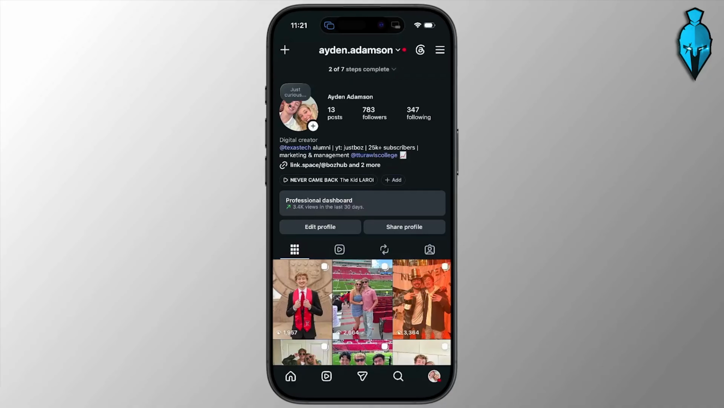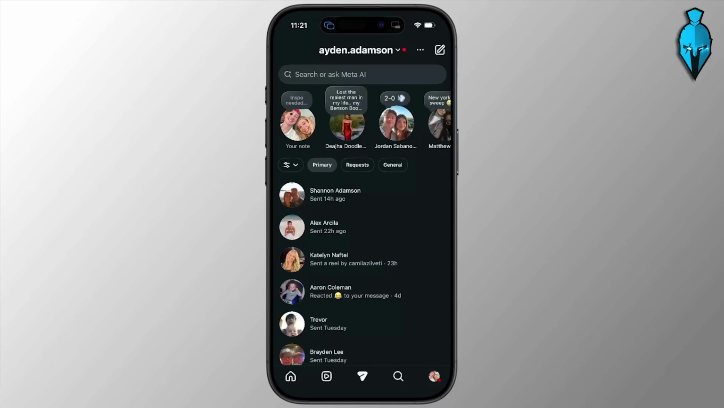Now, first things first, what you need to do is go ahead and open up the Instagram app. And from the home screen, you need to tap the message icon down in the bottom middle of your screen. It kind of looks like a paper airplane, right? Go ahead and select that.